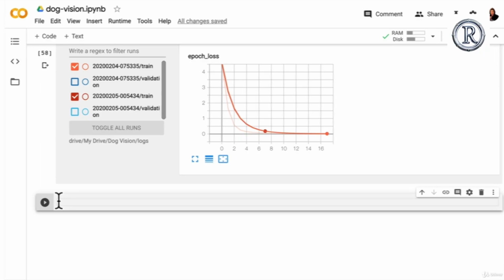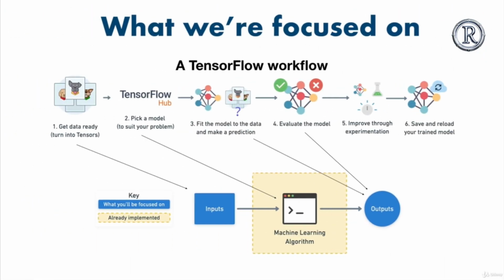So let's do that. If we come back to have a look at our workflow, well, we fit the model to the data. Now it's time to make a prediction. So we're still in step 3. We've done a little bit. We've touched on step 4. And remember, these aren't really linear steps. I've just put them here because it's easy to understand it like this. But remember, they aren't necessarily linear, so you can do them out of order.